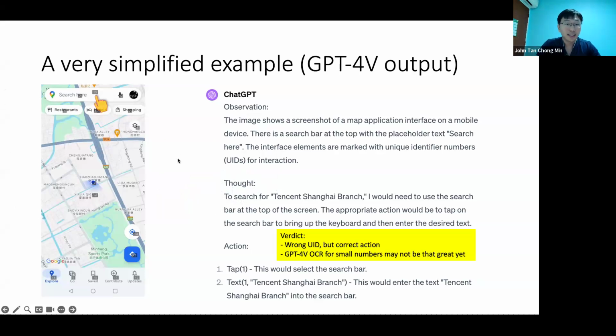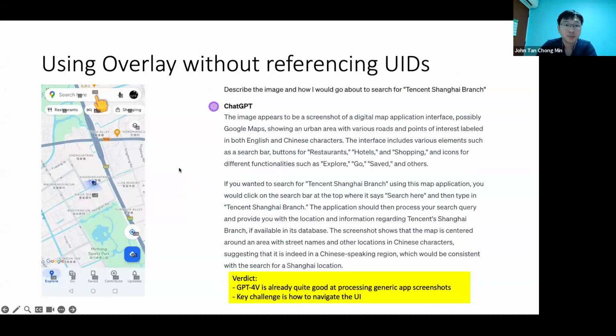Okay, so I actually did another experiment that was quite interesting, and I just want to share. I just wanted it to describe the image. I gave it the screenshot and asked GPT-4V to say what this image is. It tells me, oh, this is Google Maps. Great. So GPT-4V actually has a training set on screenshots, and it does it quite well. It even knows that there's Chinese characters, English characters, restaurants, hotels, shopping. All right, not bad. It got all this correct.